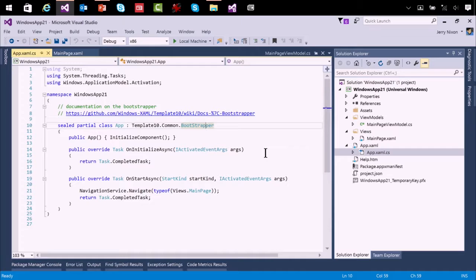That's not the way Template 10 works. Template 10 simplifies it to a single method called OnStartAsync. Everything goes through OnStartAsync. So if you're wondering how to handle different types of activation, launch, and invocation of your app, everything is handled now through OnStartAsync.